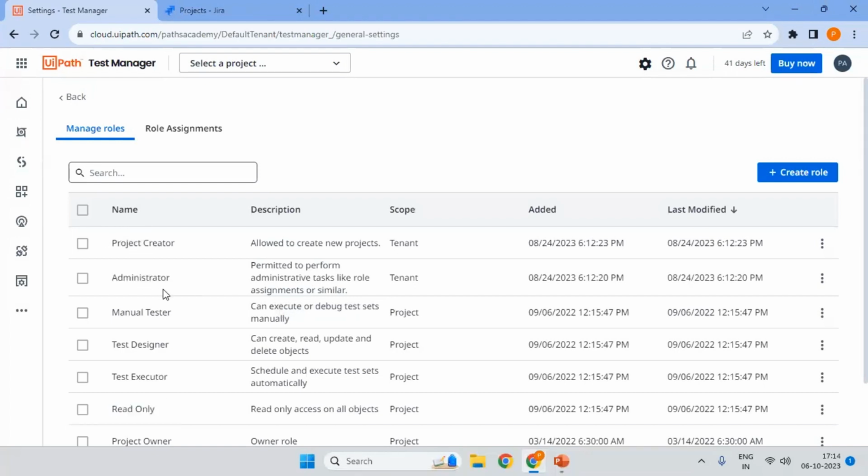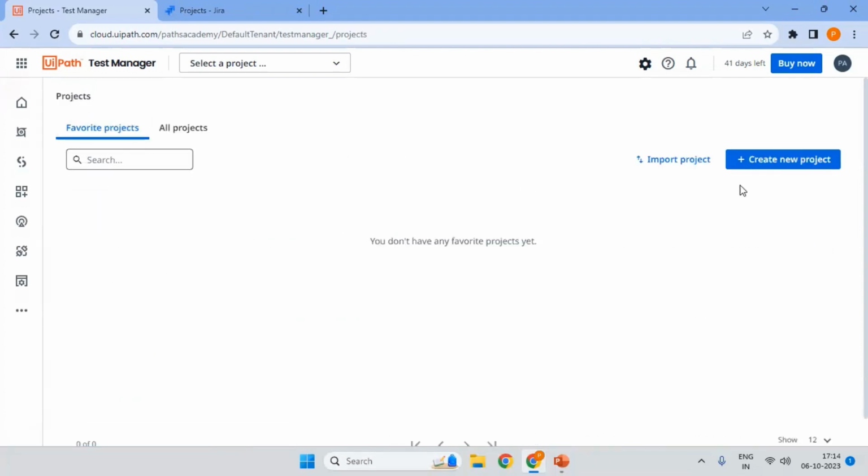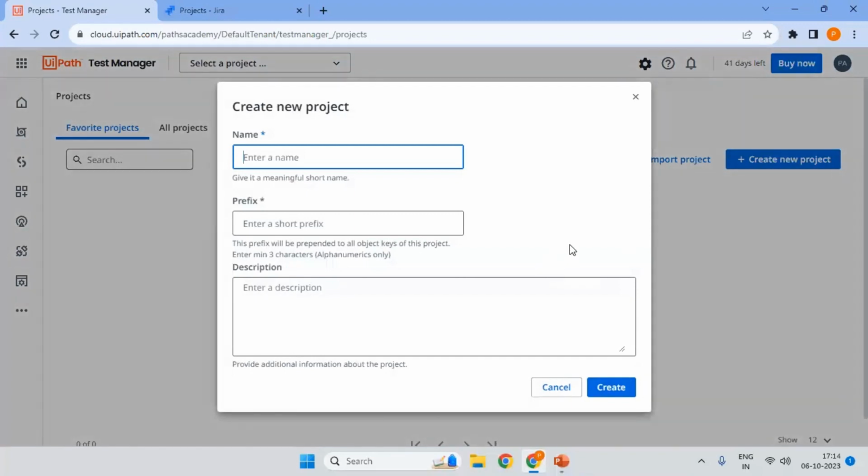And in case you are not an administrator, then when you create a project, it will be visible only to you. Later, it will not be visible to any other person unless you provide the permissions to access this particular project. So let us create a sample project.